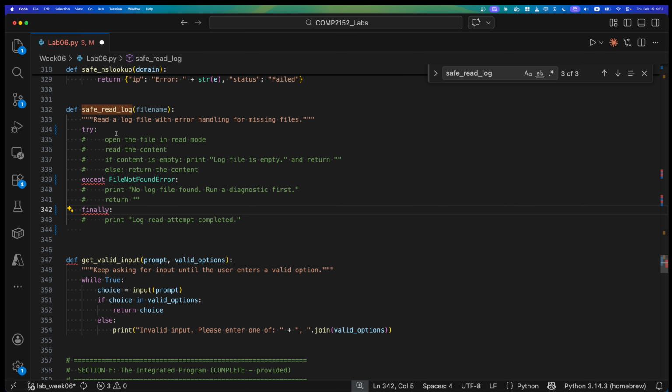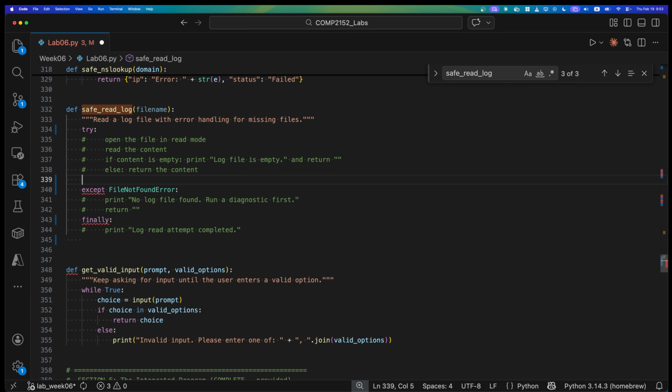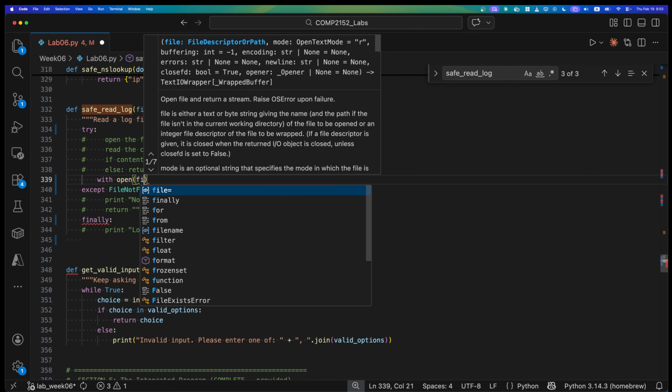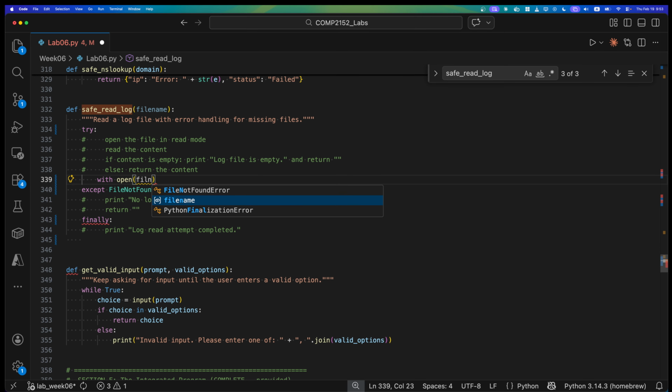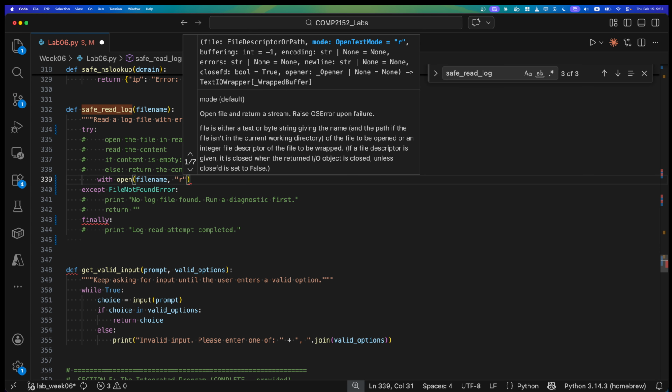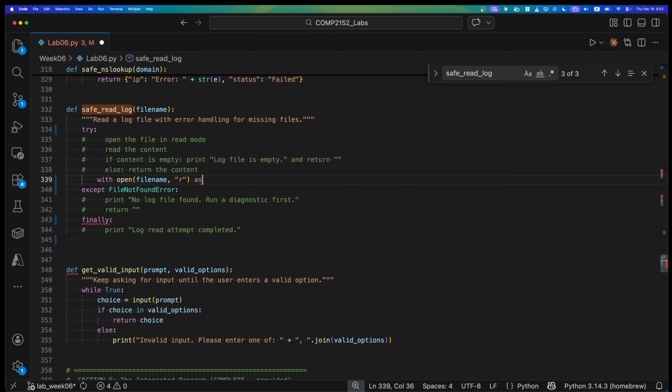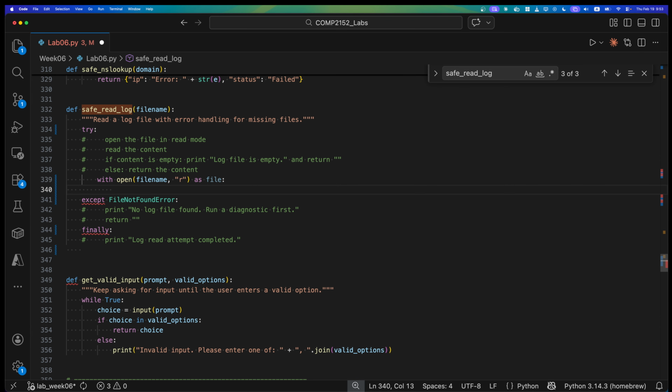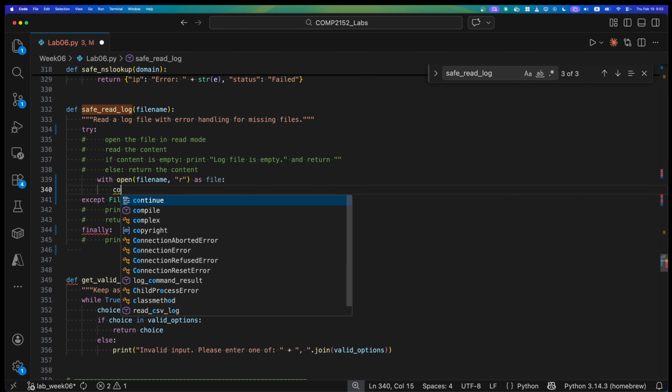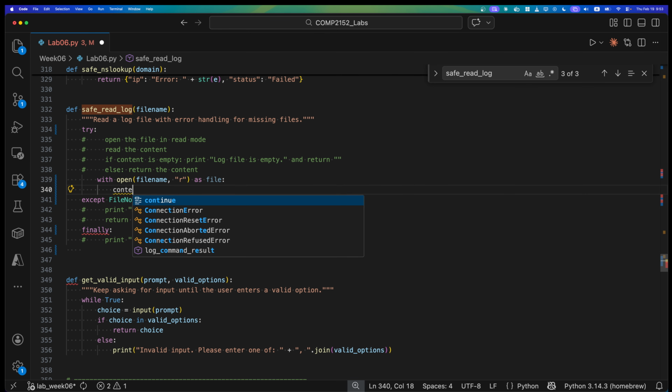First thing we need to do, this is a safe read, right? So we can just say, I don't need the comments here. You can put the comment, or let's keep the comment. That's okay. So first thing first we need to use with to open that file with the read access. So open the file name in read access. The alias is the same, like always, file. I can say content of the file. Content will be from file.read.